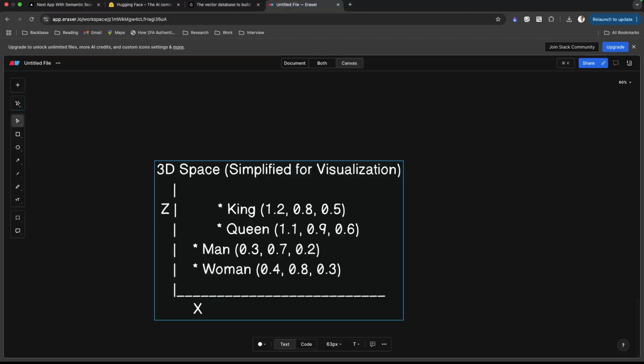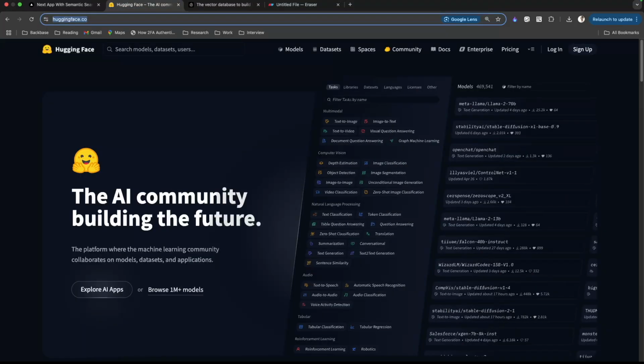Now to convert a text into a vector embedding, you need a model where you will pass your data and you will train the model, and then the model is going to give you the vector embedding. And for that, we are going to use Hugging Face. Hugging Face is a platform where you have different kinds of models, and you can use any of the models for your different purposes. Now for our case, we wanted to do a semantic search.